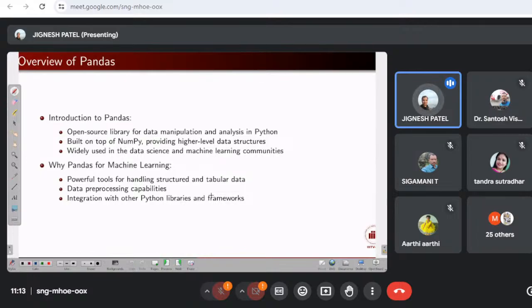Pandas is again an open source library, a Python based library built on top of NumPy. So it has all the mathematical operations like NumPy, and Python's basic operations are there, but it is basically made for the machine learning community and data science community.